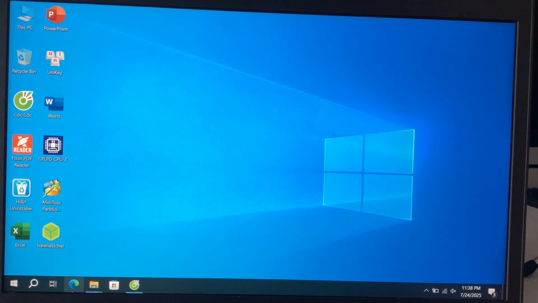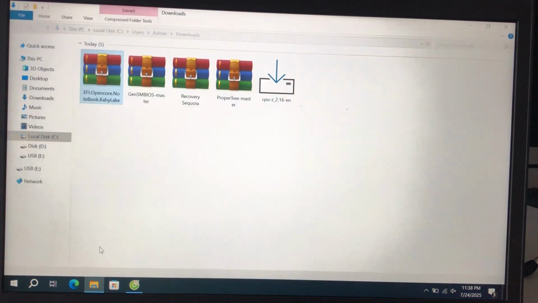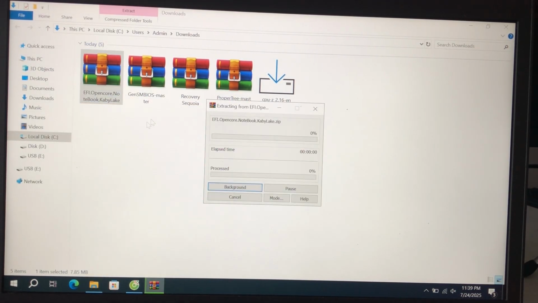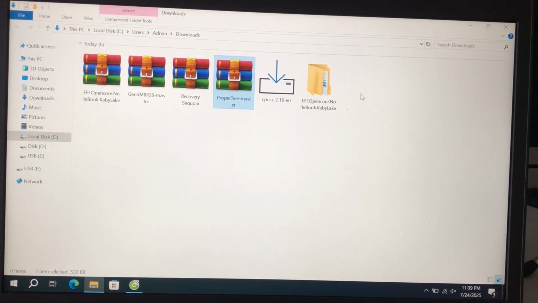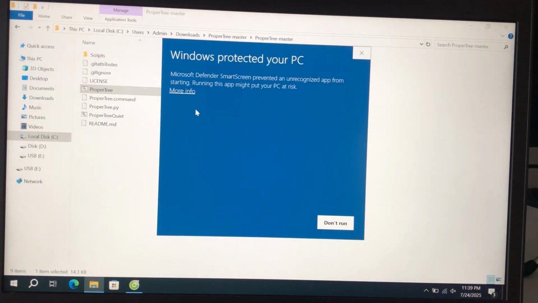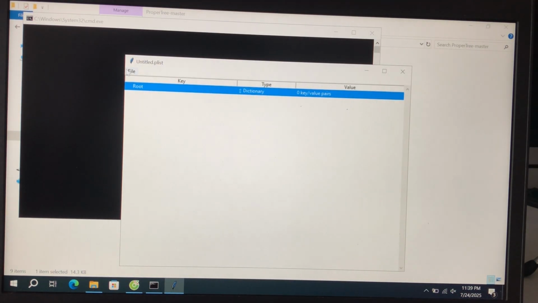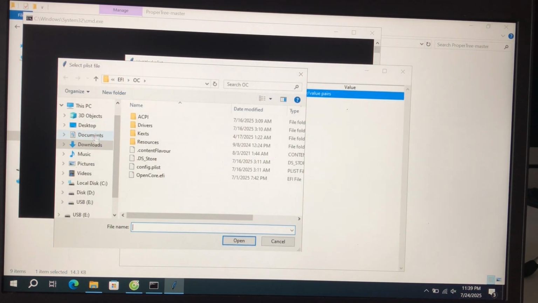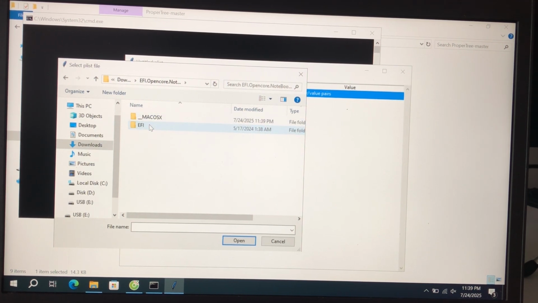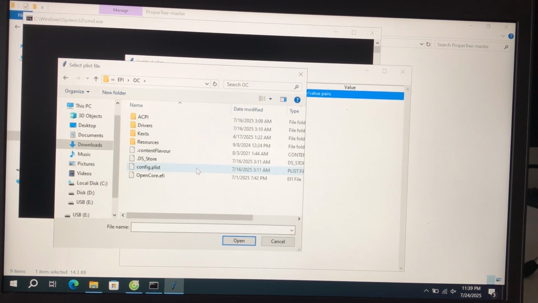Now extract the EFI and the proprietary file. Now run the file as administrator. Alright, now go to your EFI folder. Go to EFI. Choose the OC folder. Now choose the file called config.plist.